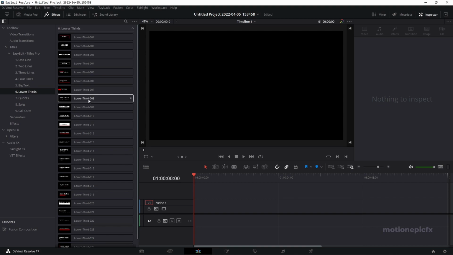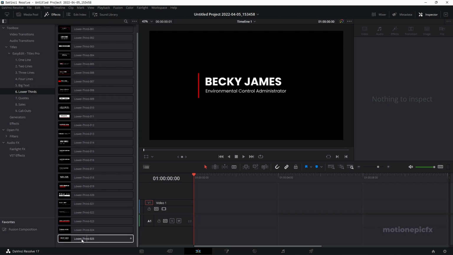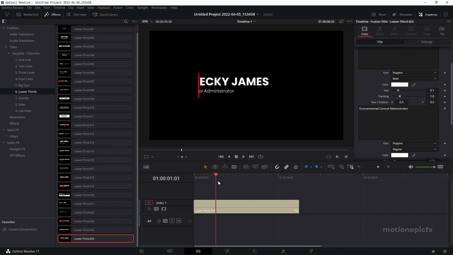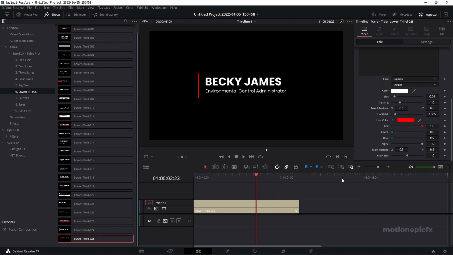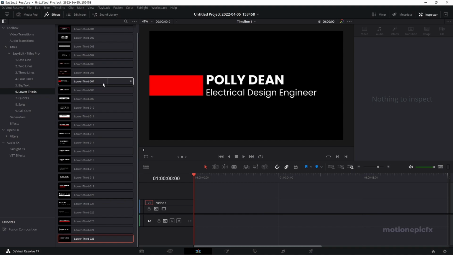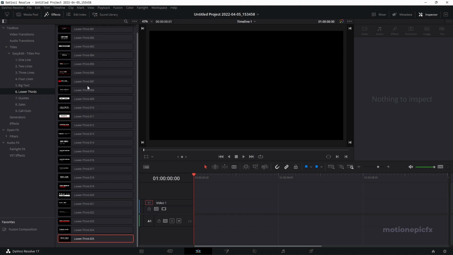We have lower thirds, and there are 25 lower thirds in total, which is pretty cool. Let's use the last one over here, and we have this nice looking animation. Again, you can change the color of the line, you can change the position of the text and all that stuff. I'm just going to delete this, and you can use any of these titles. That's pretty damn cool, right?